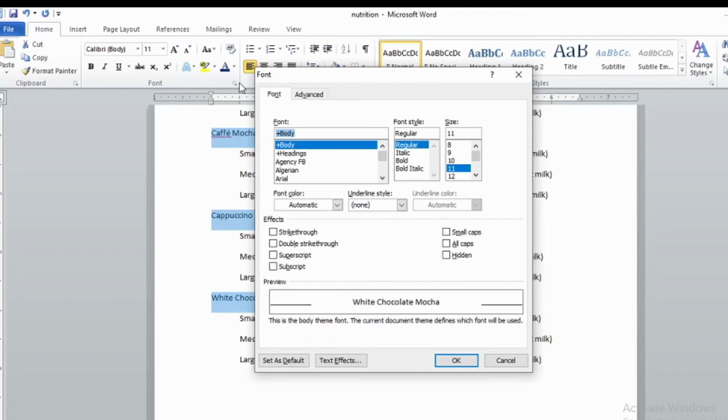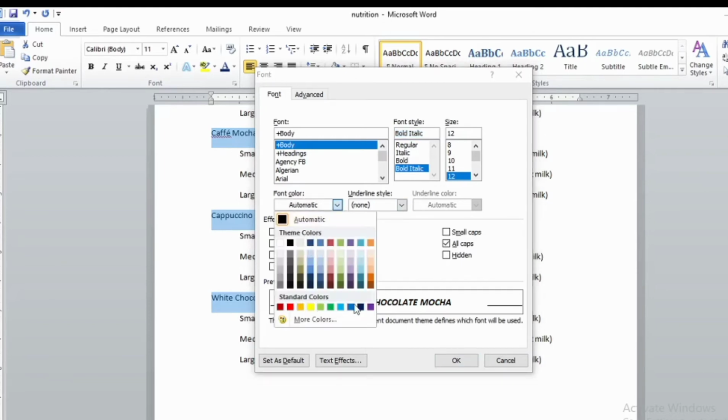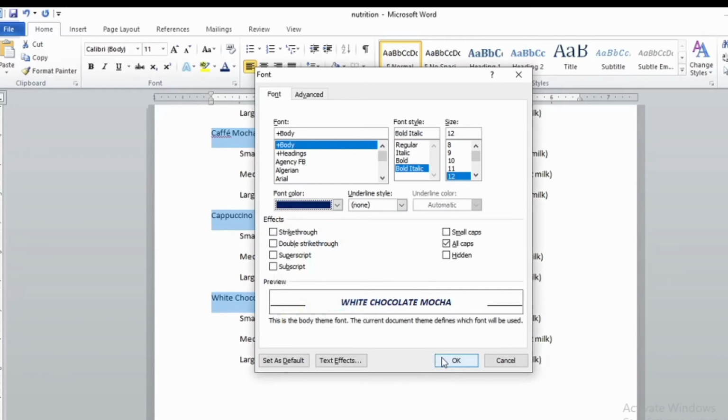Then click all caps box. So we're going to go to effects, then select all caps. Change the font size into 12. Make the text bold and italic at the same time. So we're going to select bold italic in the font style menu. And change the font color to dark blue and click OK. So let's go to font color, standard colors, dark blue, click OK.